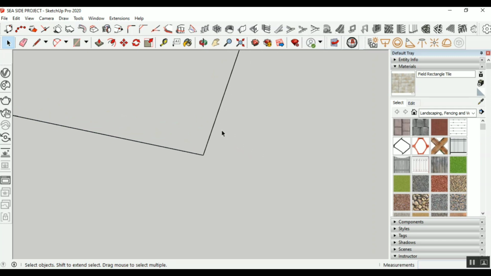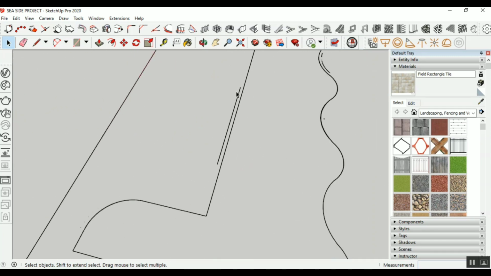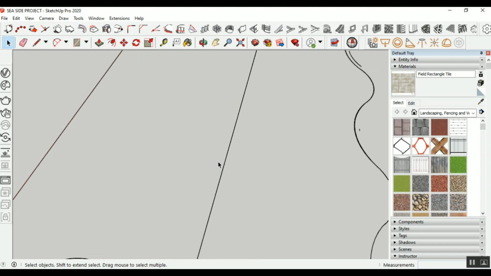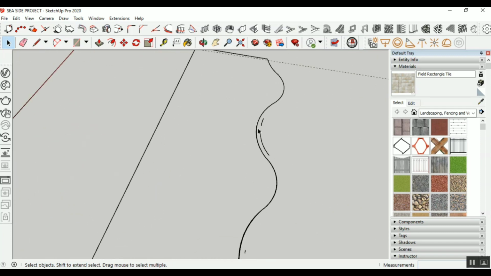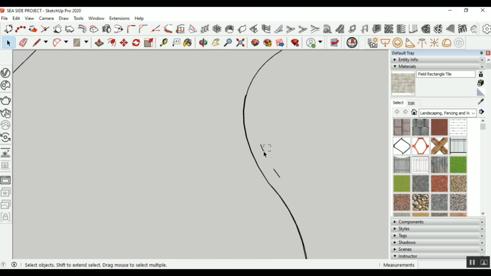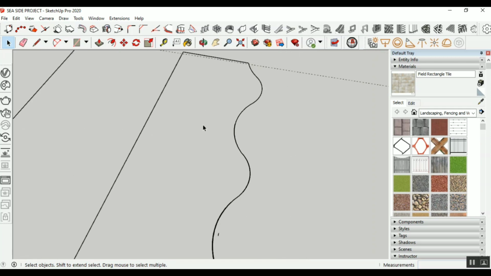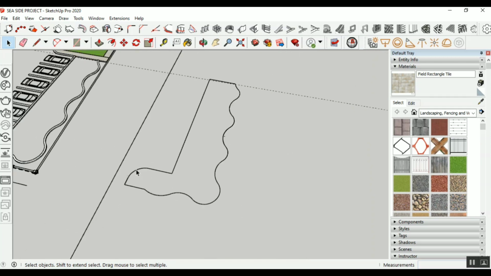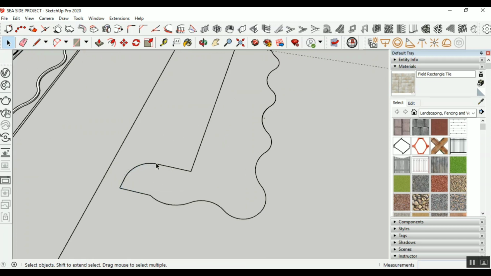Okay, zoom out. This one also we don't need, and this also. Now what we do, we just take a line and make it like this. And if it doesn't work, no problem.